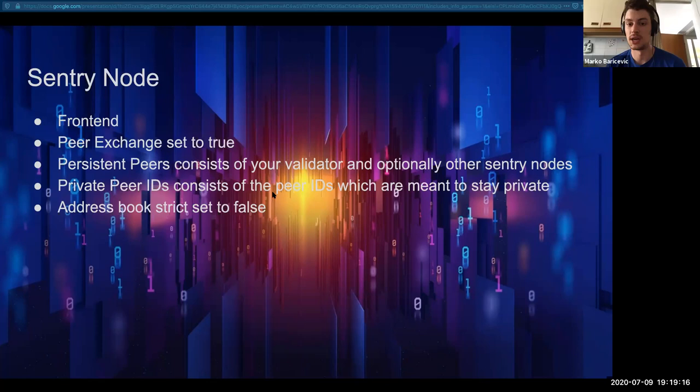The private peer IDs consists of the peer IDs which are meant to stay private. So this will be your validator primarily. In some cases, some people run multiple validators, and this is for failover protection. But in our case, we'll just be running with one validator with a Sentry in front of it to display how it works.